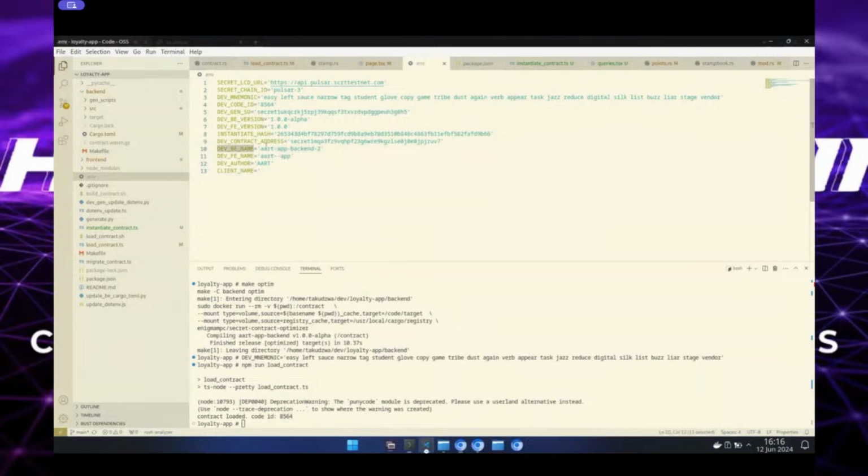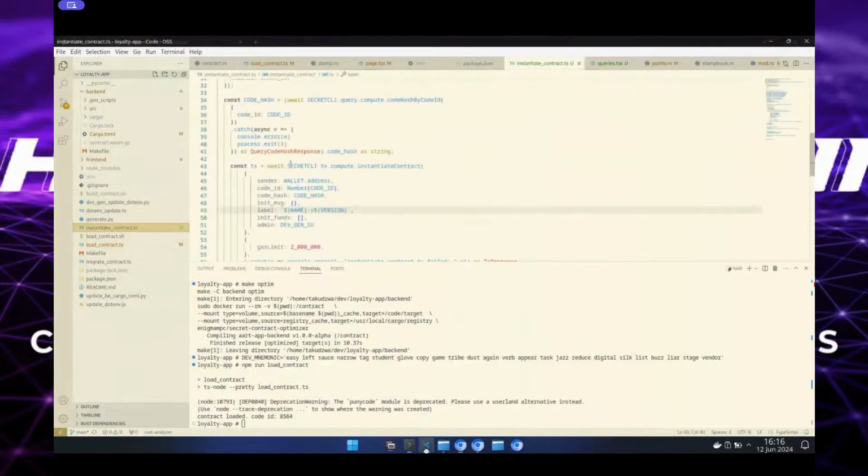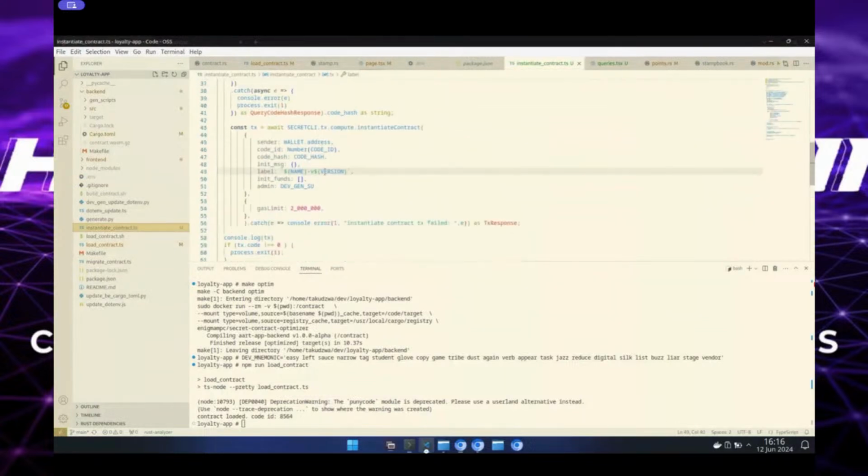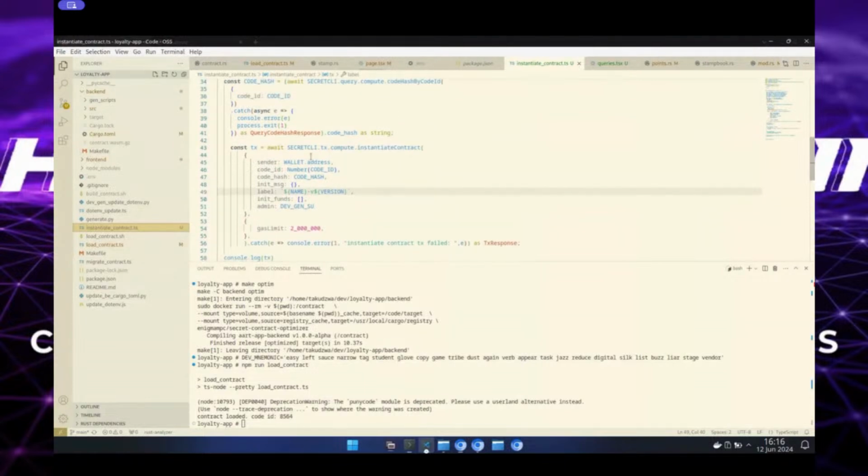We need to give it a name, and then we need to provide the code ID. And then using this mnemonic, which is associated with this secret account, if I go into here, instantiate contract, we'll be able to create an instance of this smart contract. And the owner of that instance will obviously be the wallet address that you use. That's quite important for later on when you want to migrate.